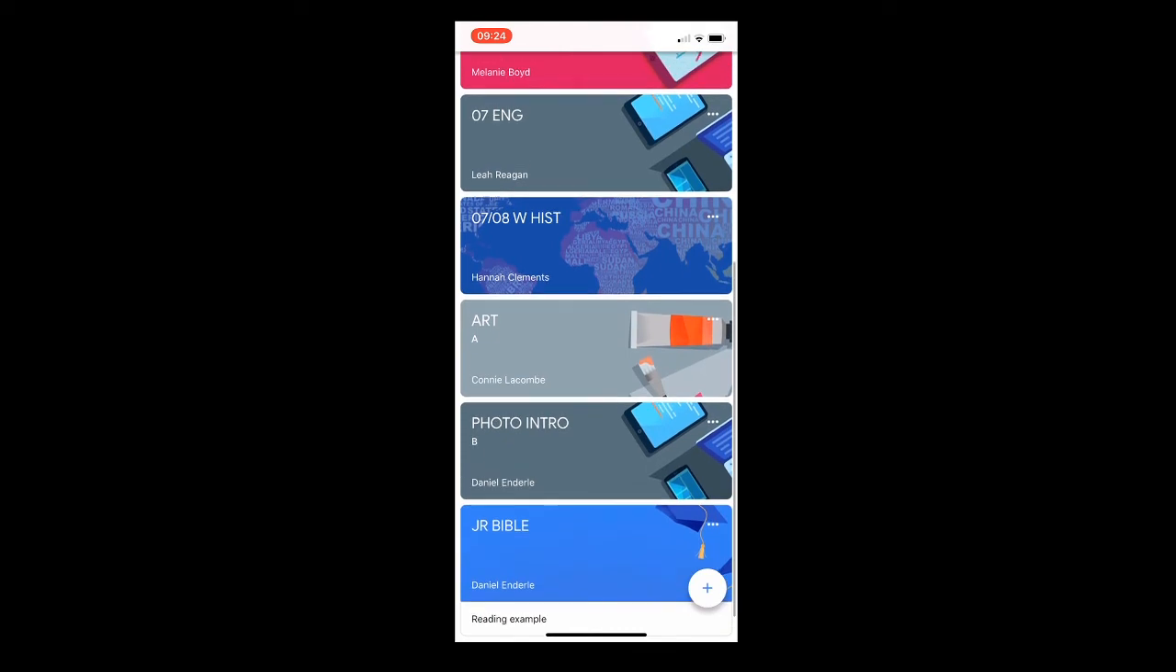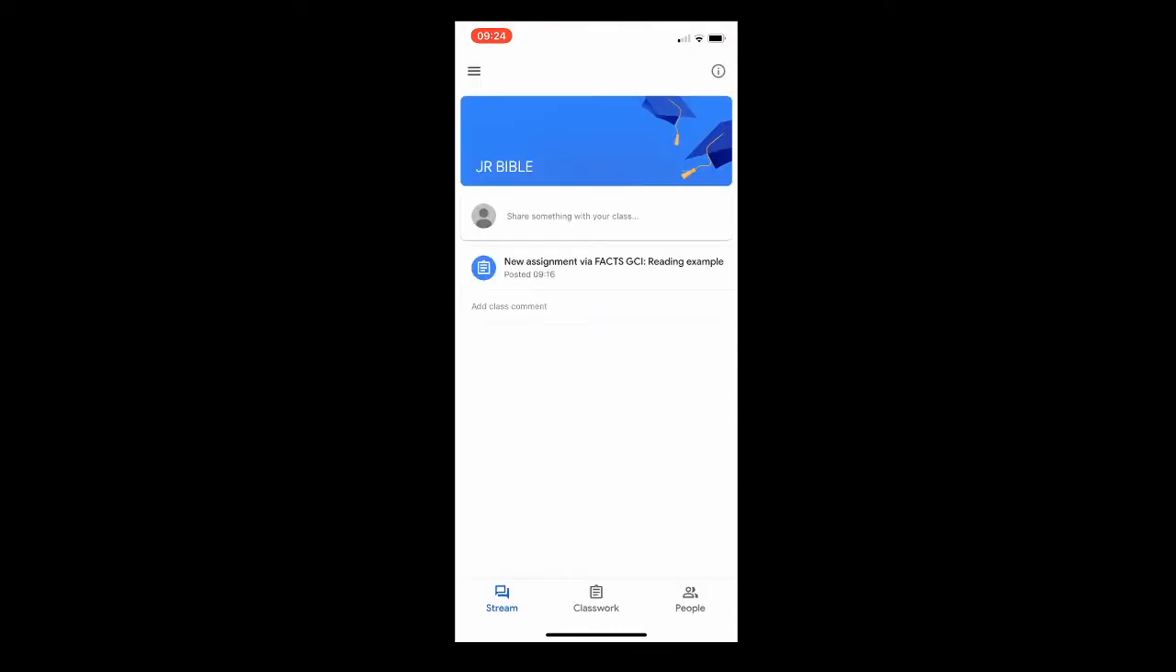We're going to go into Junior Bible. Now on this screen, we can see stream, classwork, and people. We can also share something with our class, which we'll demonstrate momentarily. But again, this is the stream. If you ever need to return, just hit the three lines in the upper left, and again, you'll see that menu of all the classes.